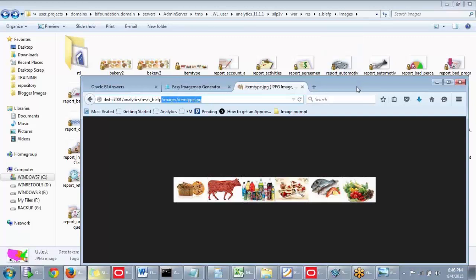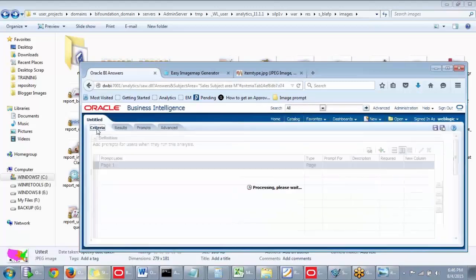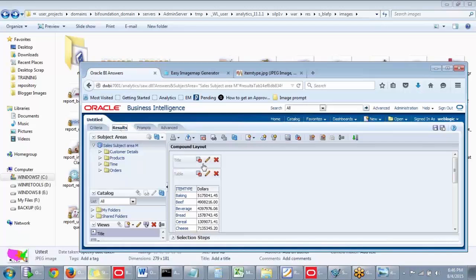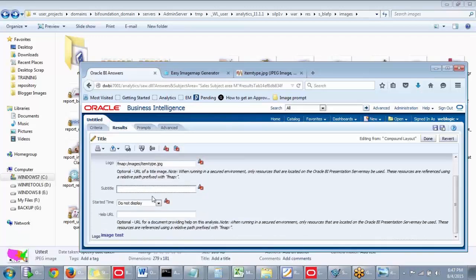Let me test that in fmap as well. Go to criteria, run results. In this title view, you can make use of this fmap. In this logo, fmap. See, but here it's not available. If you restart, then only it will be available.